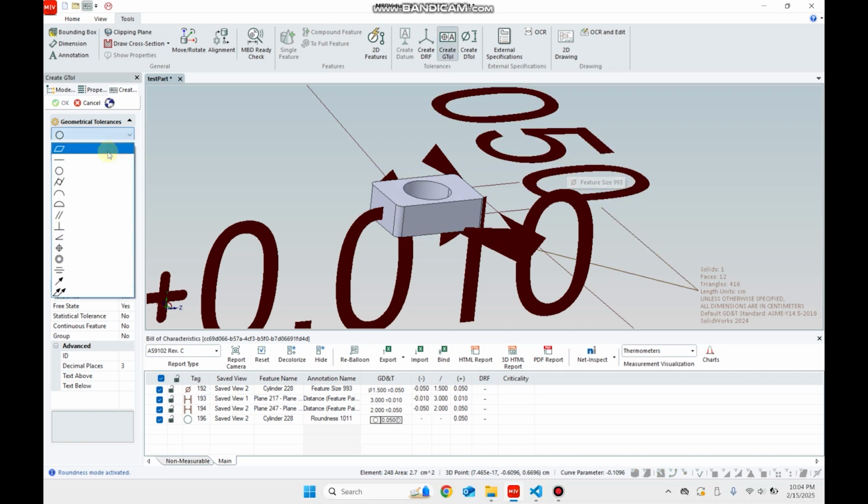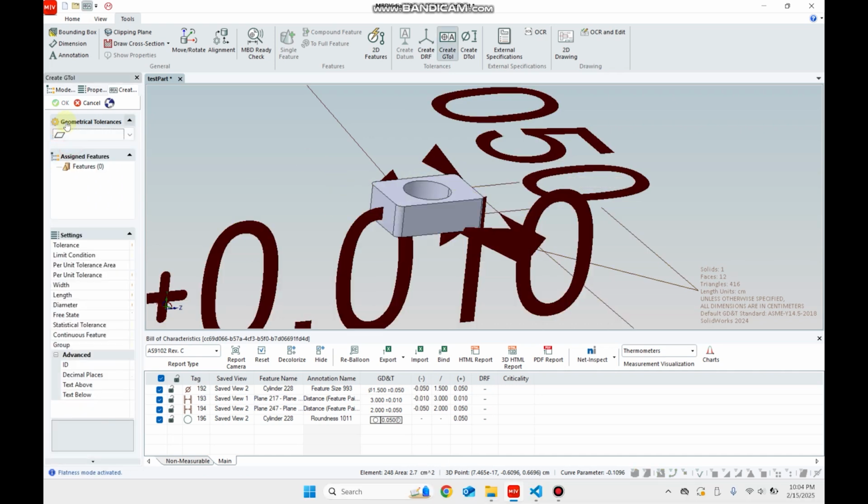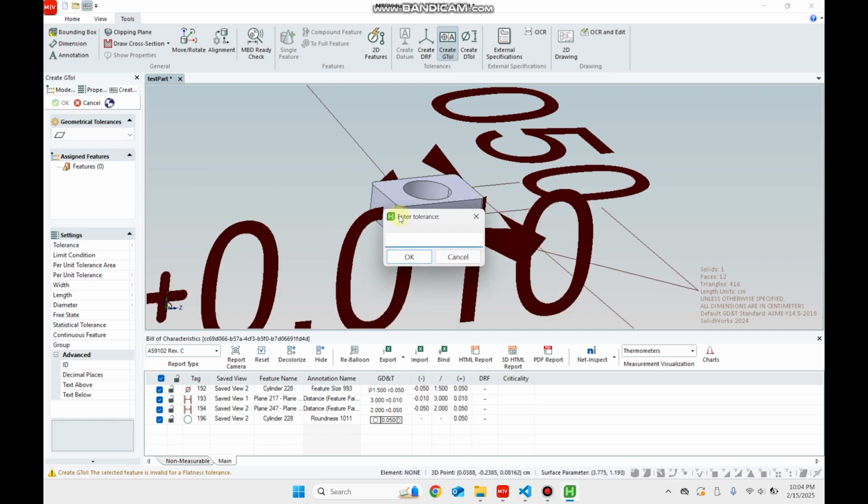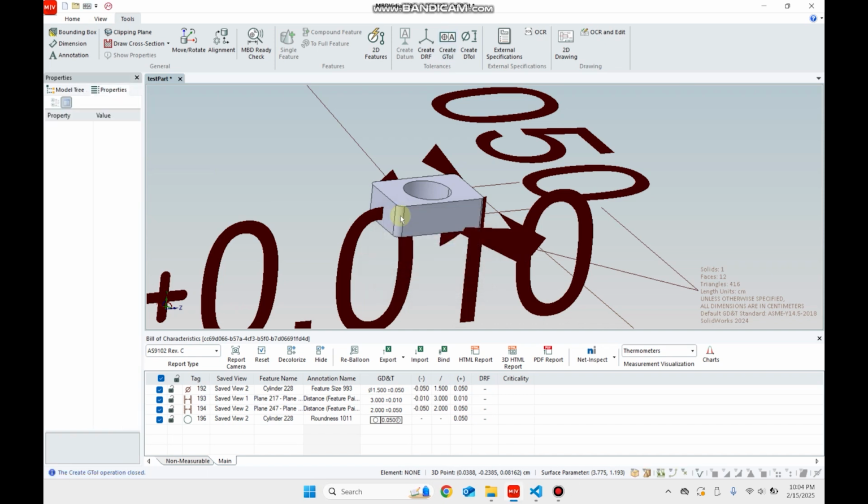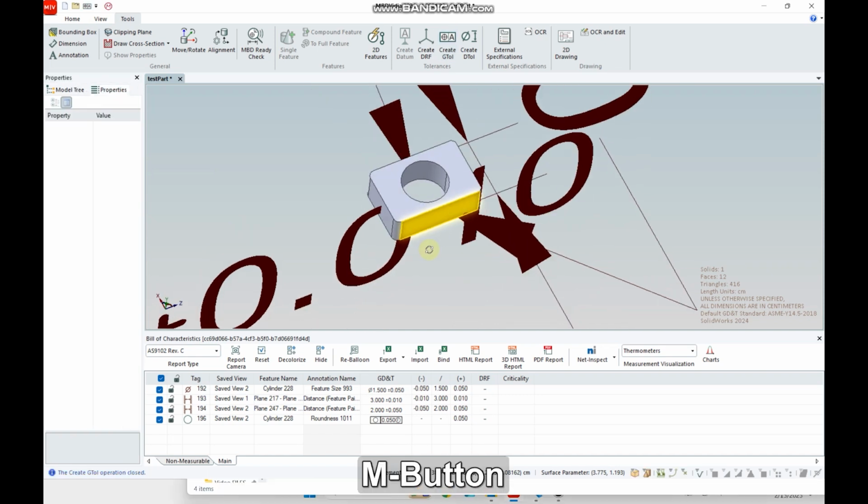Same thing with geometrical tolerance. I hit G. Let's say I accidentally click this and then I click this feature here. It's going to open up the pop-up still because it doesn't know. I'm just going to hit right click and it's going to cancel out of everything.